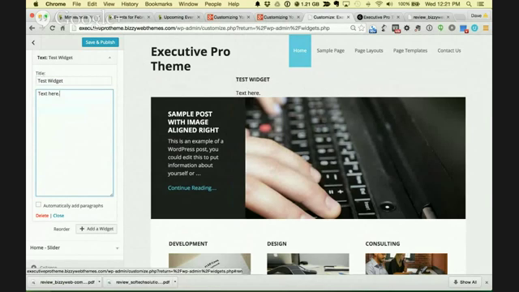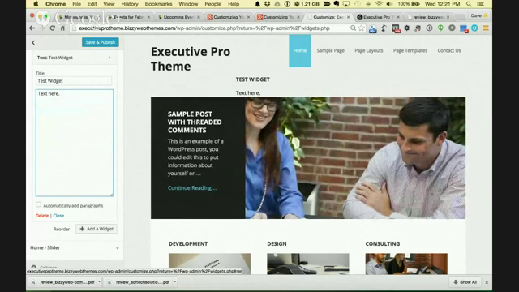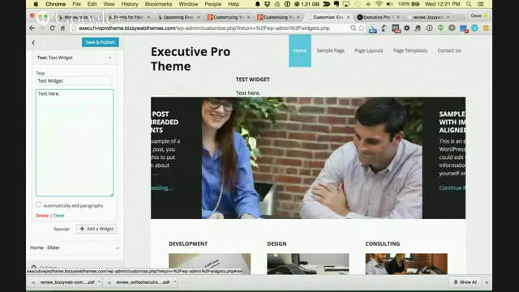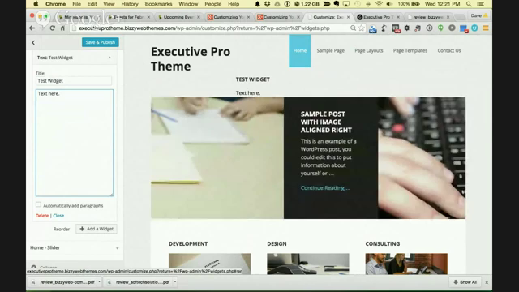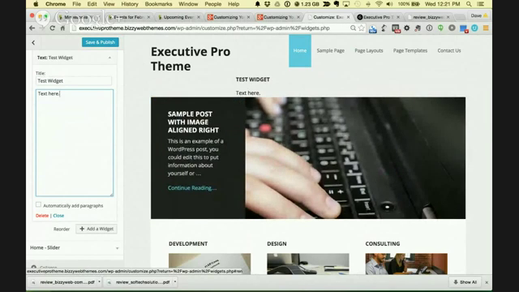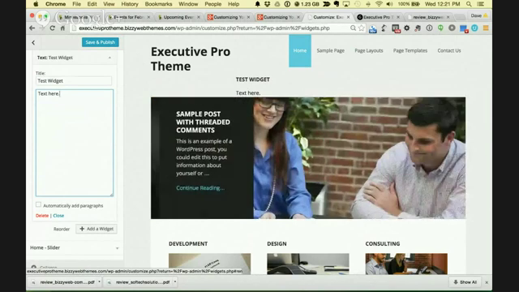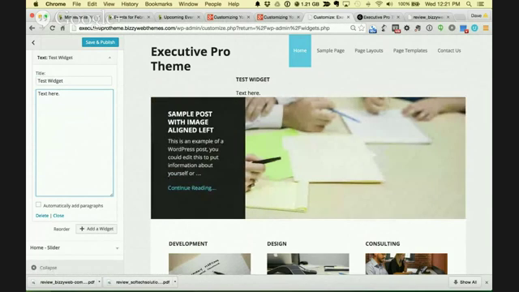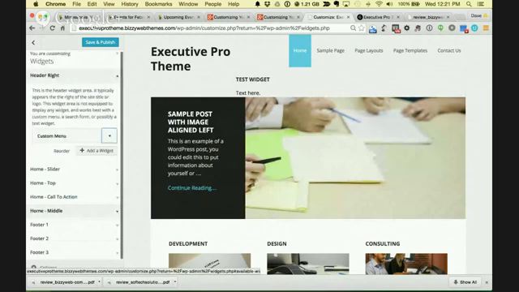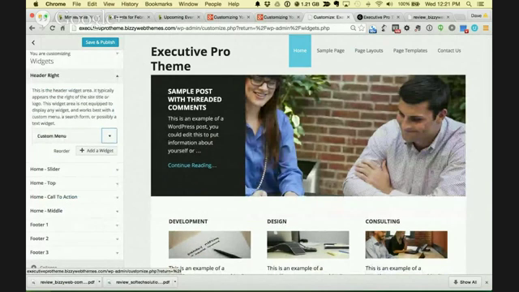Now, one drawback of this method of editing widgets is that there's no way to drag the widget that you're working with into a saved version and save it for later. So I'll show you how to do that in the next section. I'm just going to click delete for now. That goes away and my design continues to look beautiful.